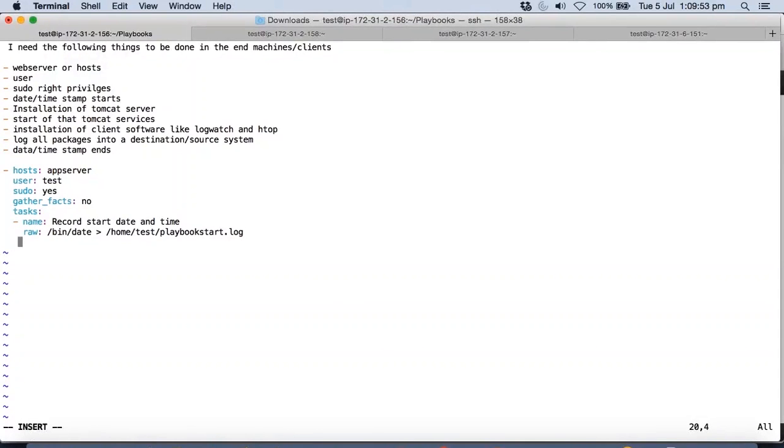What does the next thing need to do? So what we need to do is name: install the Tomcat server. And we know how to install using the yum module. Yum, package equal to tomcat, state equal to latest.